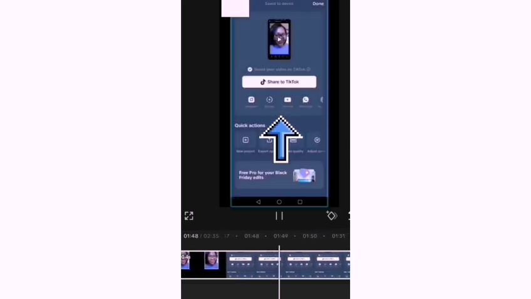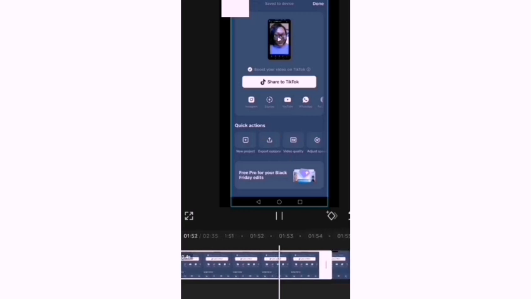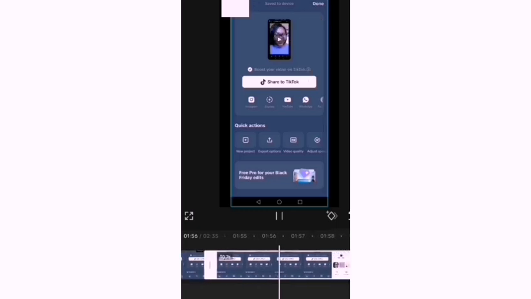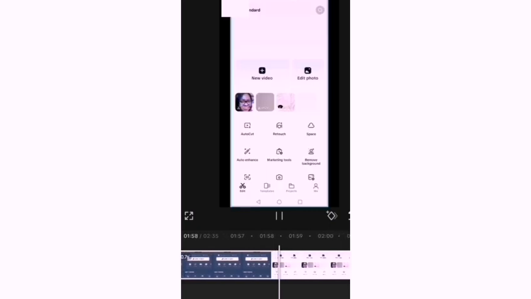Now you can post your video to your social media platforms from here. And when uploading to any of the social media platforms, add your captions, hashtags, cover image, description, and then post your video. And if you don't want to post the video immediately, just click on Done and the video will be saved in your phone until you are ready to post it.